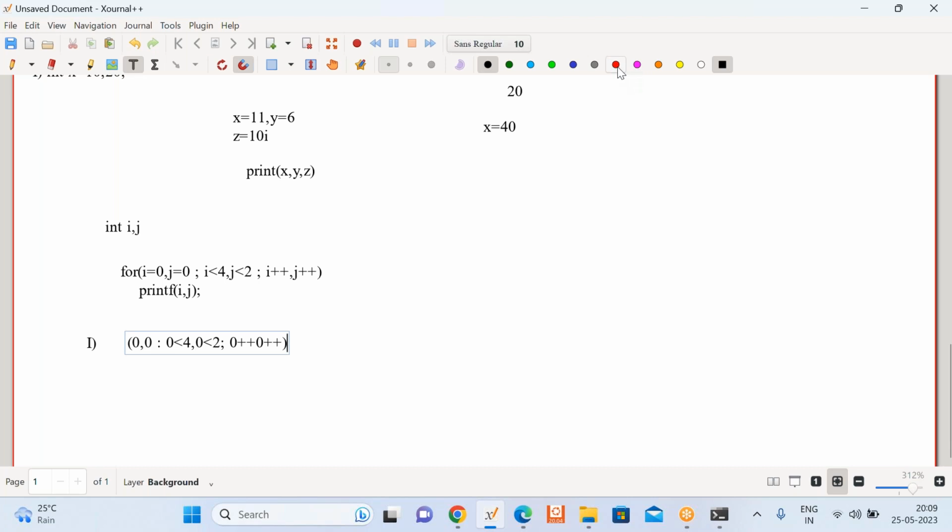Now what is it going to return? If you observe here, we first solve the first comma. What will it return? It is going to return 0. Correct. Now when you solve this one, this condition becomes true. As the first condition becomes true, it is going to return 1. 0 less than 4 becomes true, so it returns 1. Again this condition, 0 less than 2, becomes true.